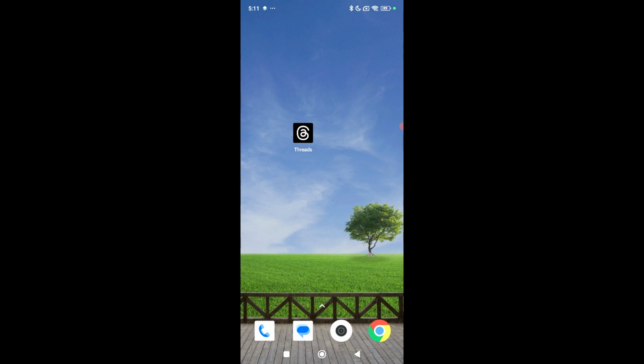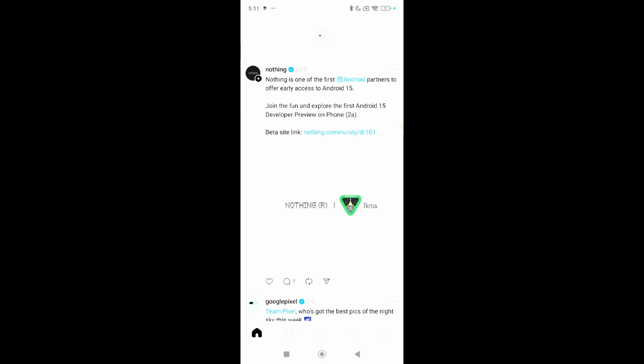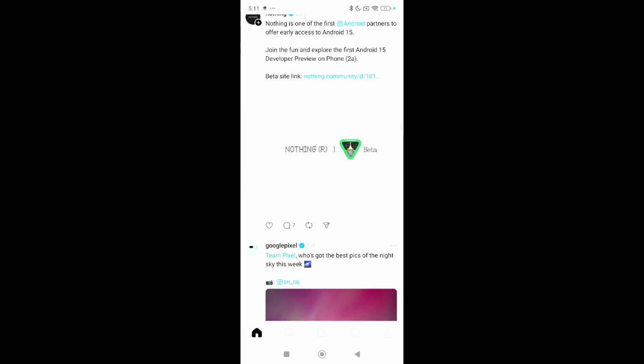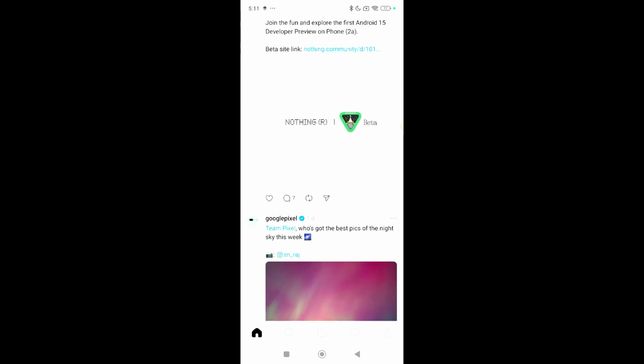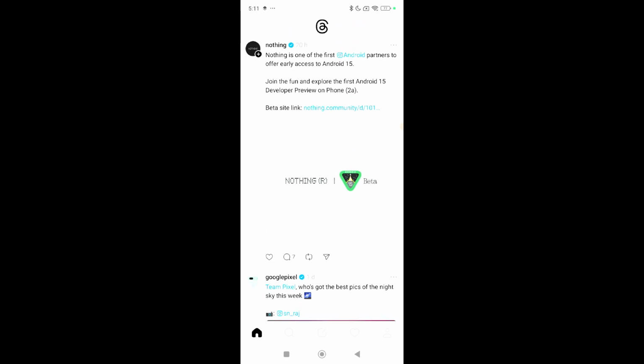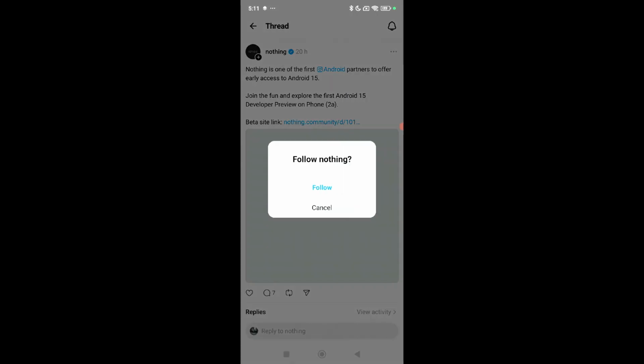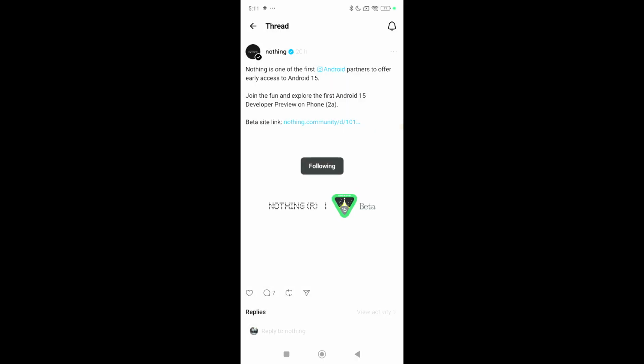First of all, open your Threads application, and right now at the home page you can easily find a lot of pages. You can see there is Google Pixel. If I just click on the plus icon beside the profile name, here is the option to follow. I just easily follow them.